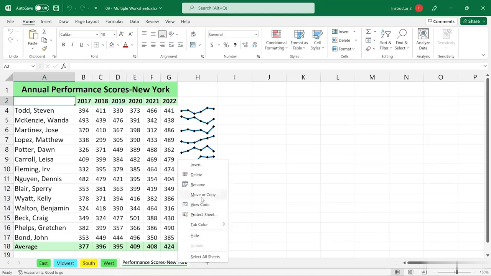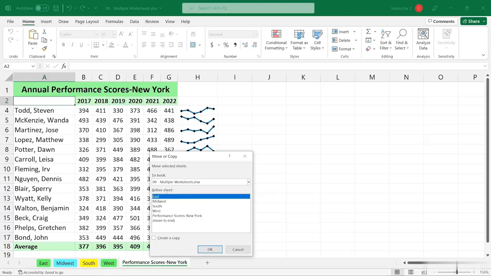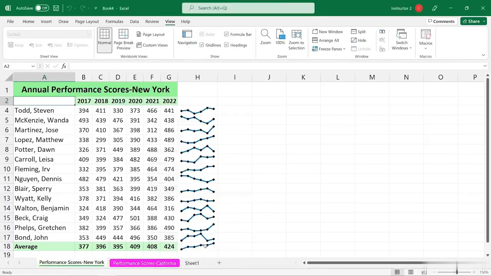Right-click, move or copy. And here too, I want this to go into, not the current workbook anywhere, but into Book 4, and I can put it after California or before it. Right now that says before sheet. So if California here is highlighted, I'll simply click OK. And there it is. It's to the left of the California sheet in this other new workbook.